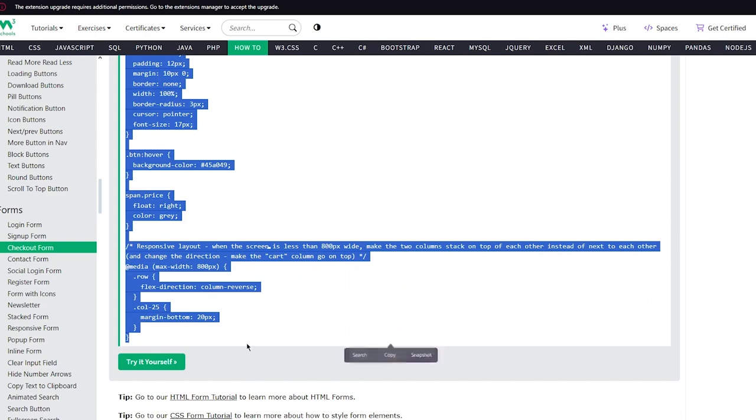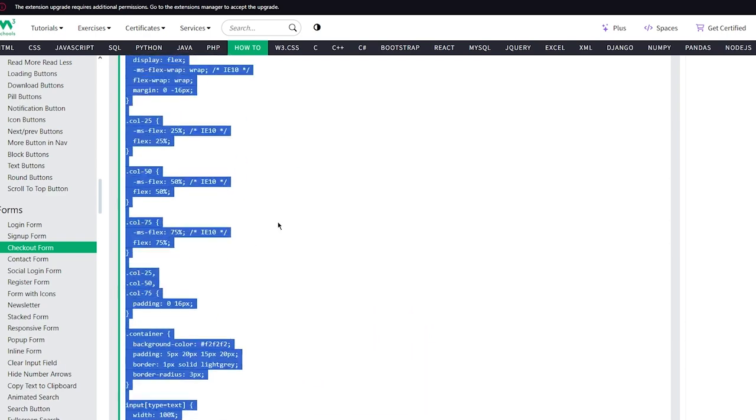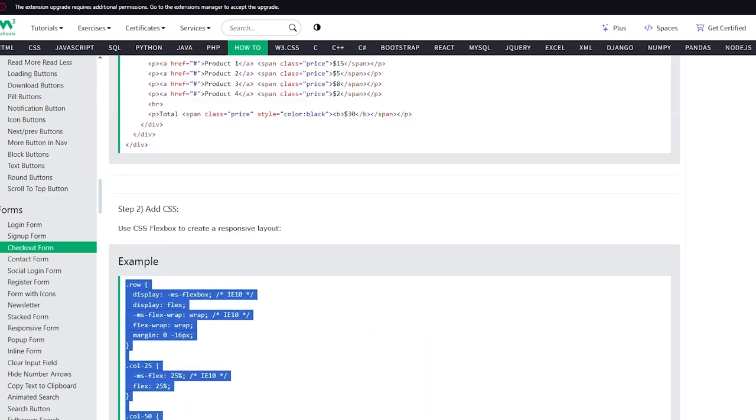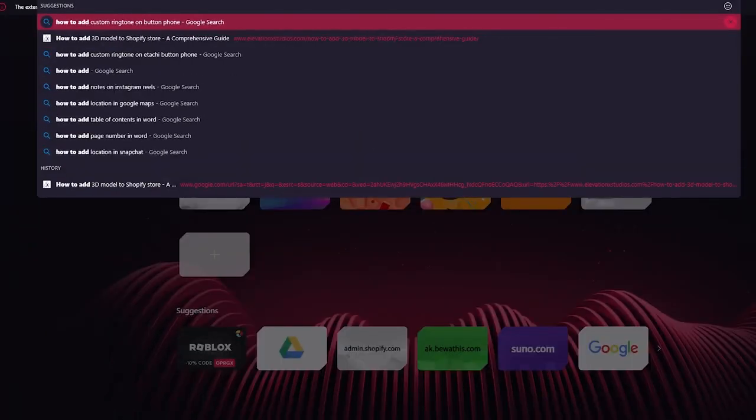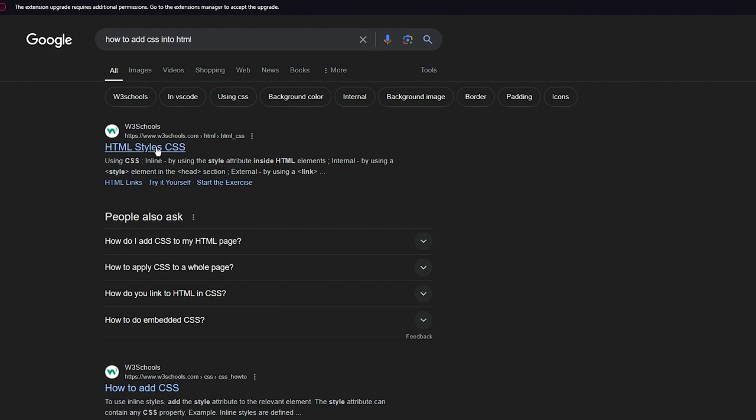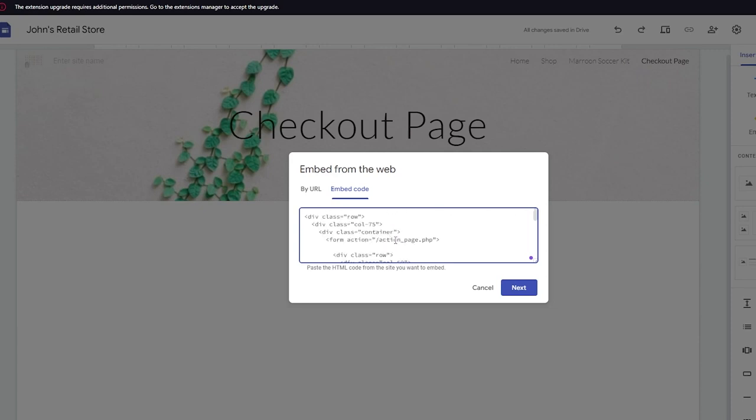So basically, to add the CSS code into your HTML, you're obviously going to want to integrate it into your code. So you can go ahead and search up how to add CSS into HTML. So basically, you can do it internally by using a style element in the head section. So what you're going to do is come over to whatever code you have, and wherever you can see a style element, you're going to add the coding over there.